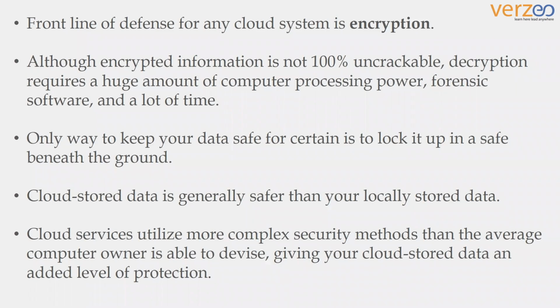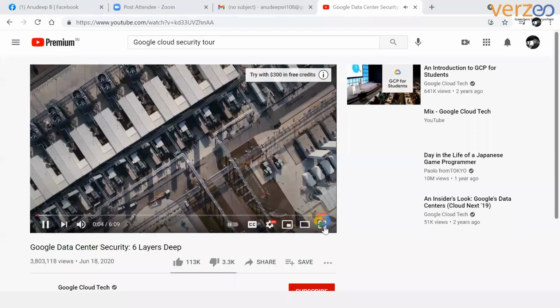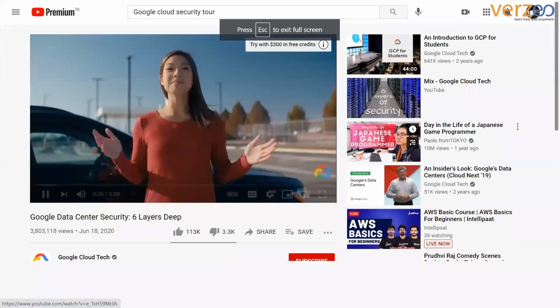And your physical security, okay, I think you'll be interested if I show you. Just let me show you one YouTube video. I am stopping the share, guys, for a moment to show you a YouTube video. See, this is of Google Cloud.